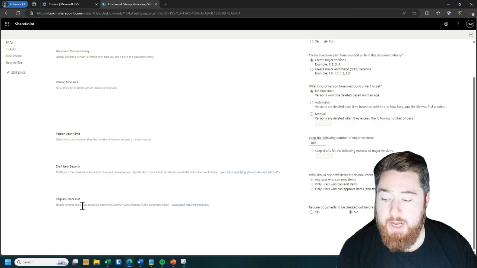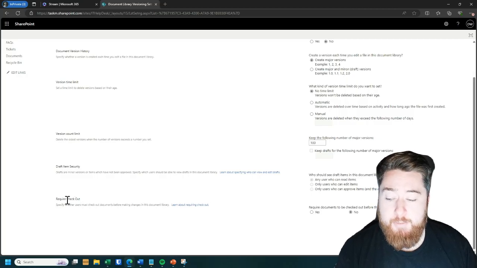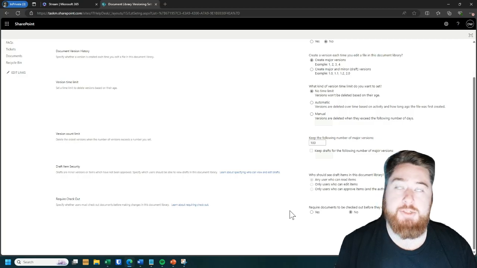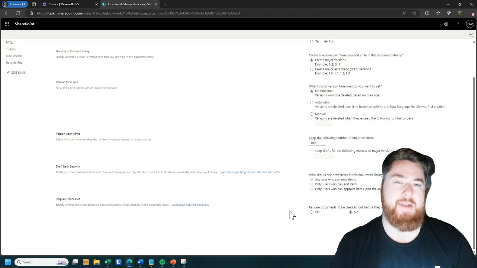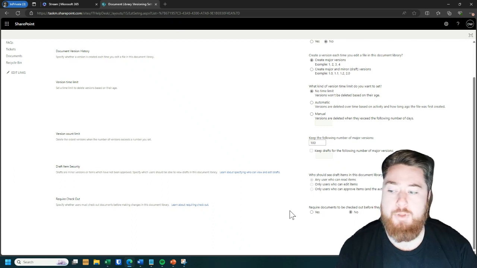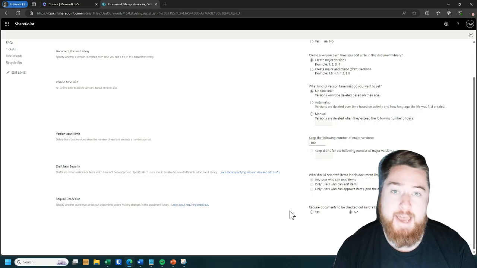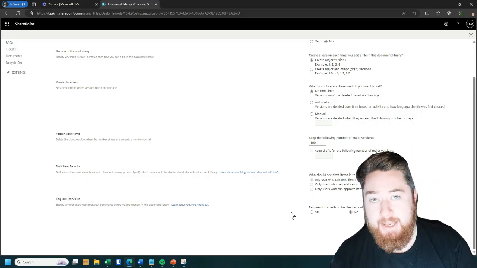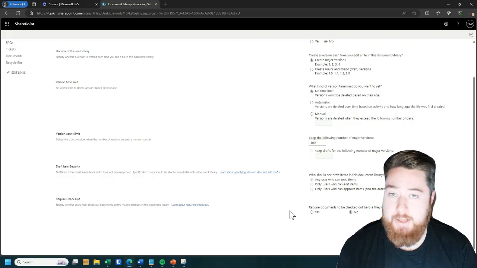And also you've got this check in, check out. Now, to be honest, I would leave this as no, because this is almost like a bit of an outdated SharePoint feature. People who've used SharePoint for a very long time will remember all the pains which used to come before co-authoring existed, where you had to check out a document to be able to edit it, and then you had to check it back in again before your colleague could then edit that document.